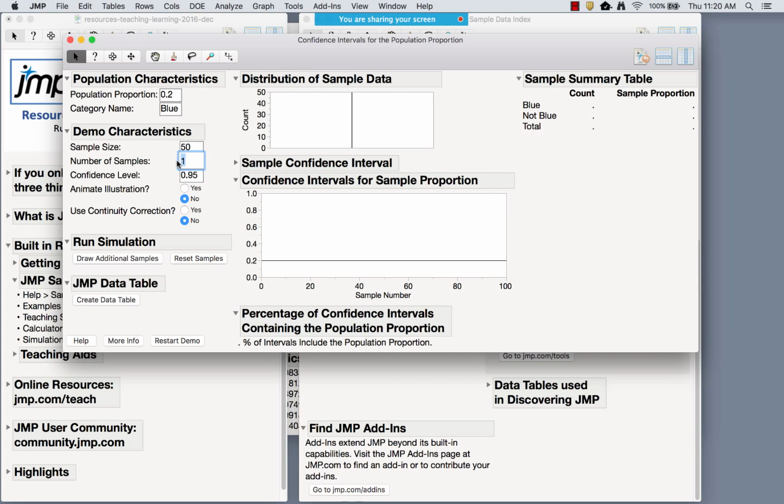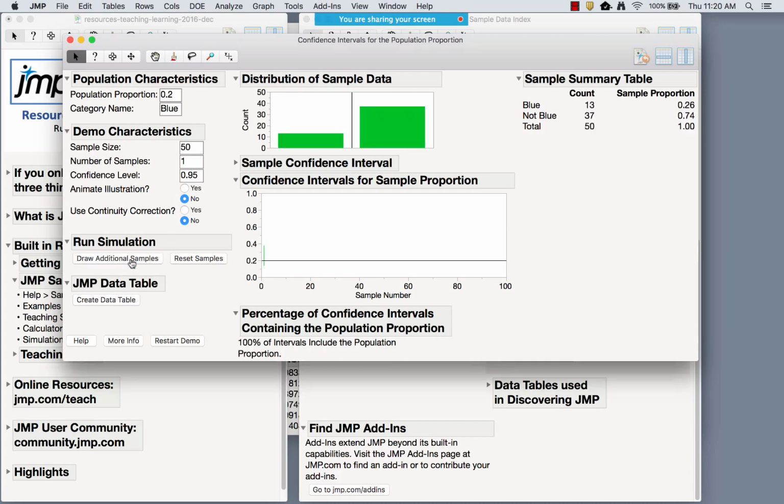I can change the number of samples that I'm taking, but I'll start by just taking one. I can use a continuity correction if I'm showing how that makes an impact. So right now I'll just draw one sample. And so in my first sample, I have my category blue or not blue. There were 13 that were blue, 37 that were not blue, for a total sample size of 50. And here's my sample proportions. And then here's my first confidence interval.